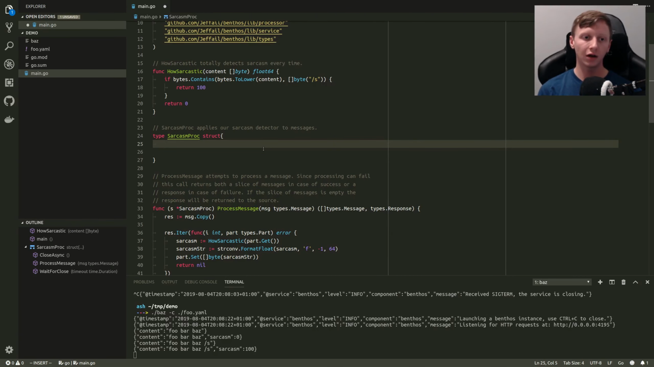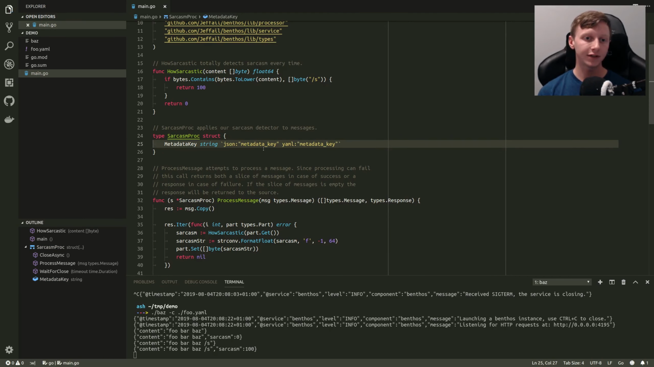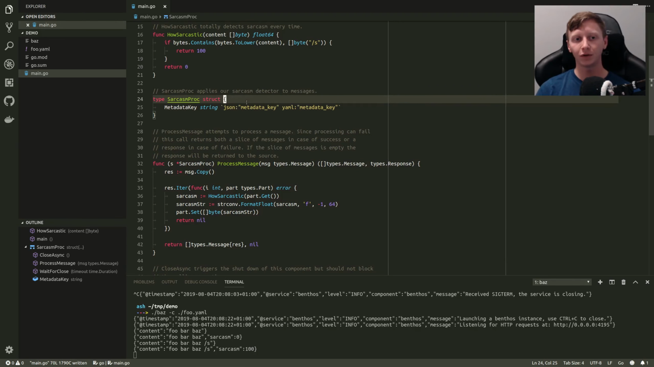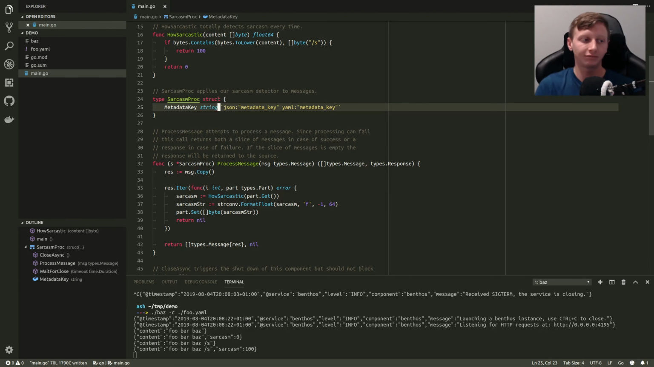So just for argument's sake, I'm going to add in a field to this, let's call it metadata key. That's going to be a string type. I already think that this processor is flawless, but just to demonstrate how the configuration stuff works, we're going to add this in. So metadata key, this is going to be the Sarcasm Processor's only configuration field. Now in this case, I am using the same construct that is my implementation as the config struct. That doesn't necessarily have to be the case. They can be separate, but why not? Why not combine the two? And then what I've done is I've added a JSON key and a YAML key, which are both the same.